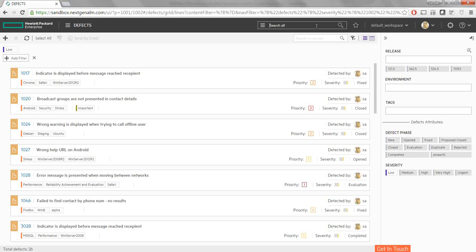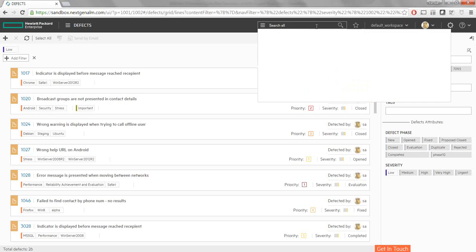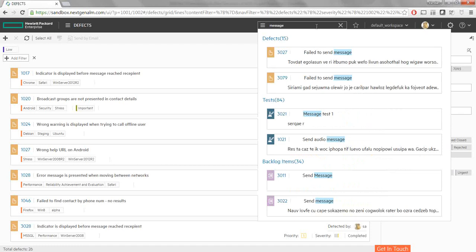Now, in the new platform itself, there are many architecture changes that have happened. One of the core things that we are looking to embed is an Elasticsearch engine. Elasticsearch would need to be configured separately, but as soon as you incorporate it, it gives you the power to search through literally all the entities that we have in the lifecycle. Let me just search for the word message. And what I'd see is every defect, every test, every backlog item that has the word message shows up.